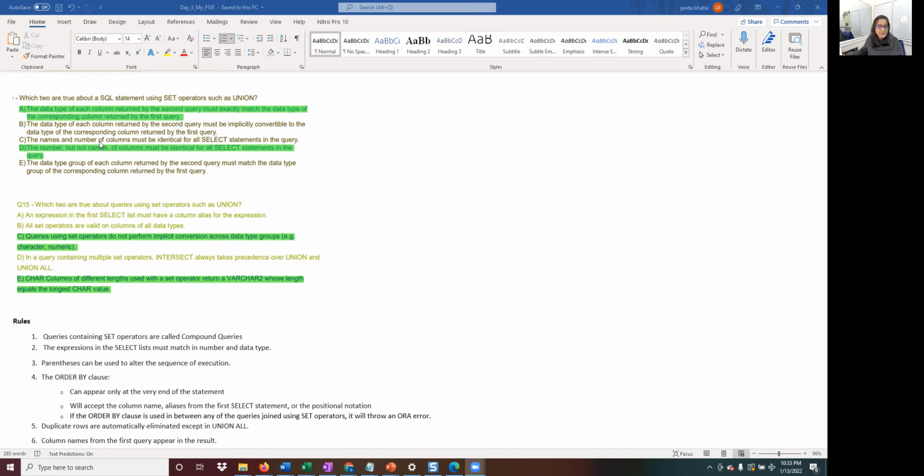The names and numbers of the columns must be identical. No, names should not be identical. Names can be anything. The data type should be the same, and the number of columns should be the same. Names of the columns can be anything, so those are rejected. The data type group of each column returned in the second query must match the data type group of the corresponding column returned in the first query.